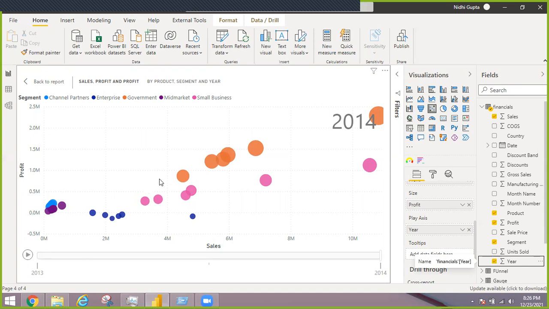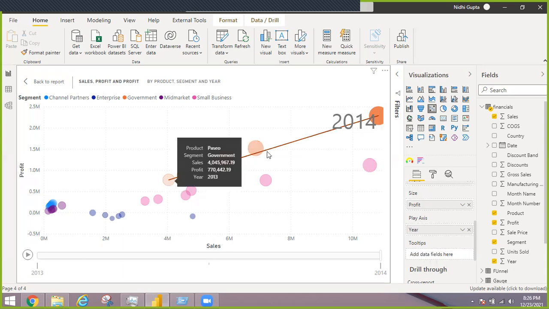Now, in case of play axis, if I want to show how the data points moved from 2013 to 14, I have an option. In order to show how this data point started from 2013 and where it moved to in 2014, all you have to do is put the cursor on the bubble and press Control left click. When you do the Control left click, a line is plotted from the starting position to the ending position. Starting position is 2013, ending position is 2014.